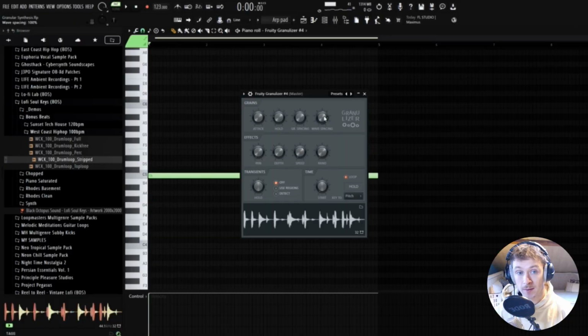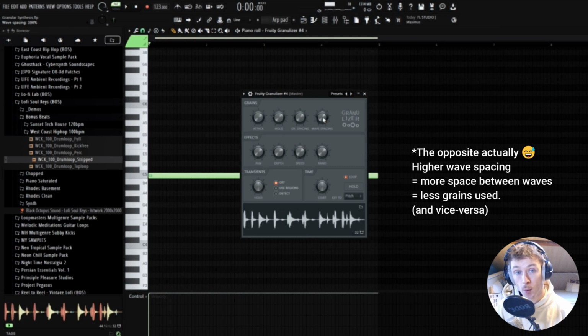And finally, wave spacing controls the number of grains that are generated. By default, wave spacing is set here at 100%, but you can increase it all the way to 300%, creating more grains. And as I decrease under 100%, we're going to create less grains. And if I go below 100%, we're actually going to reverse the order of grains played.